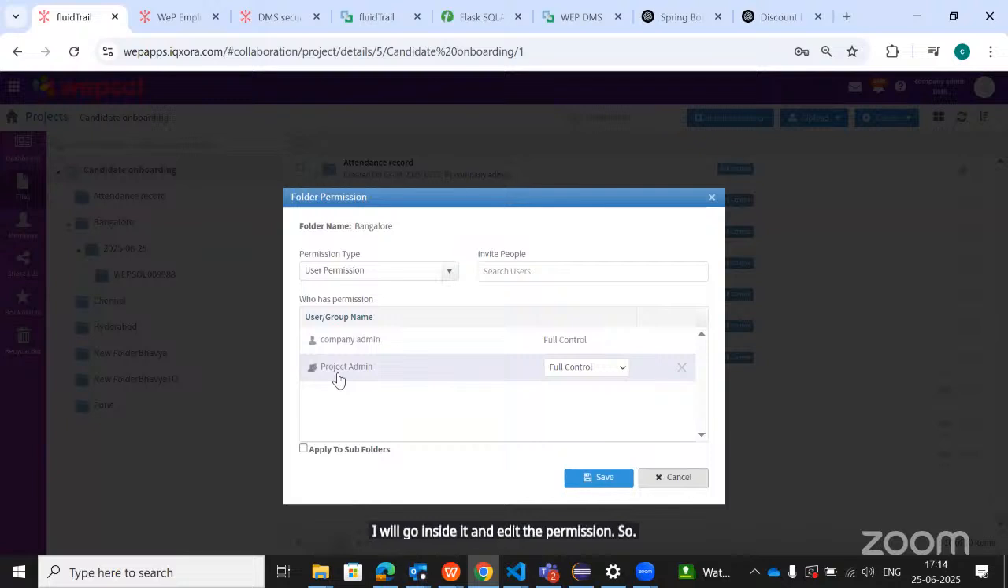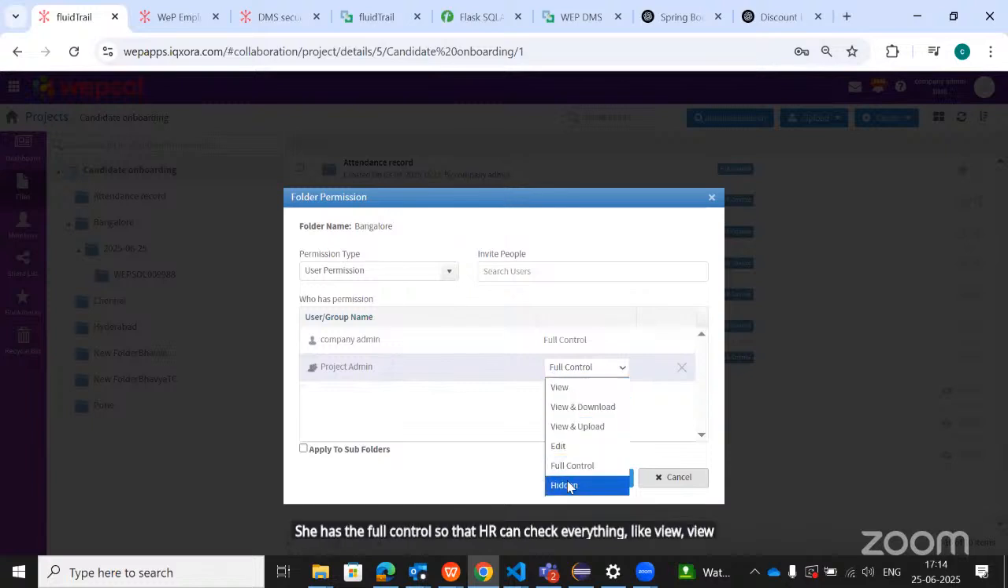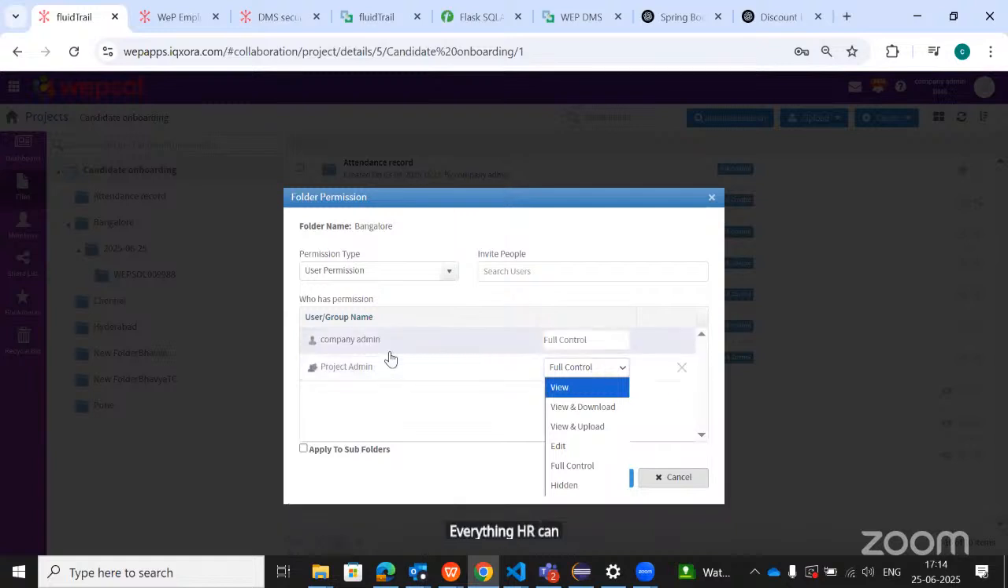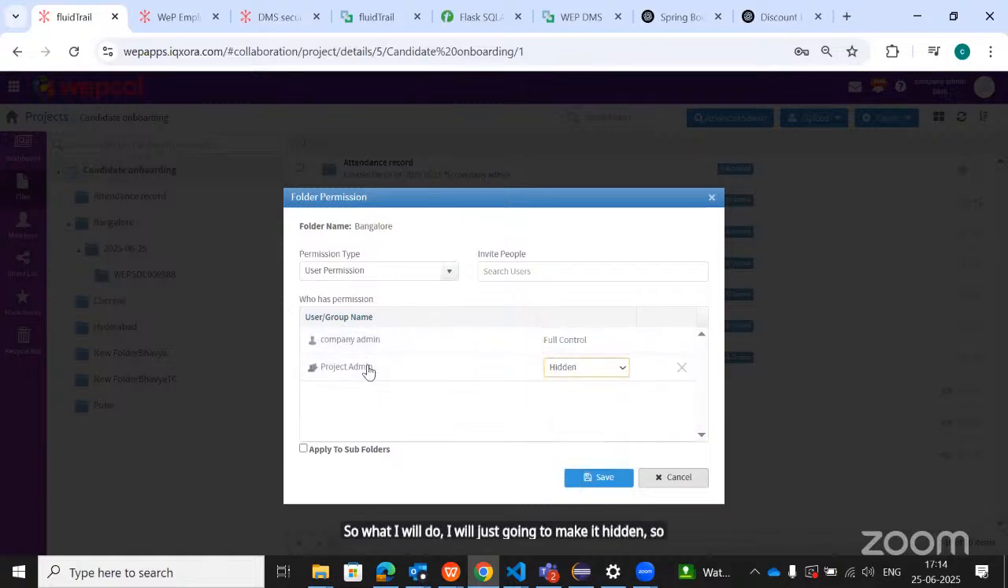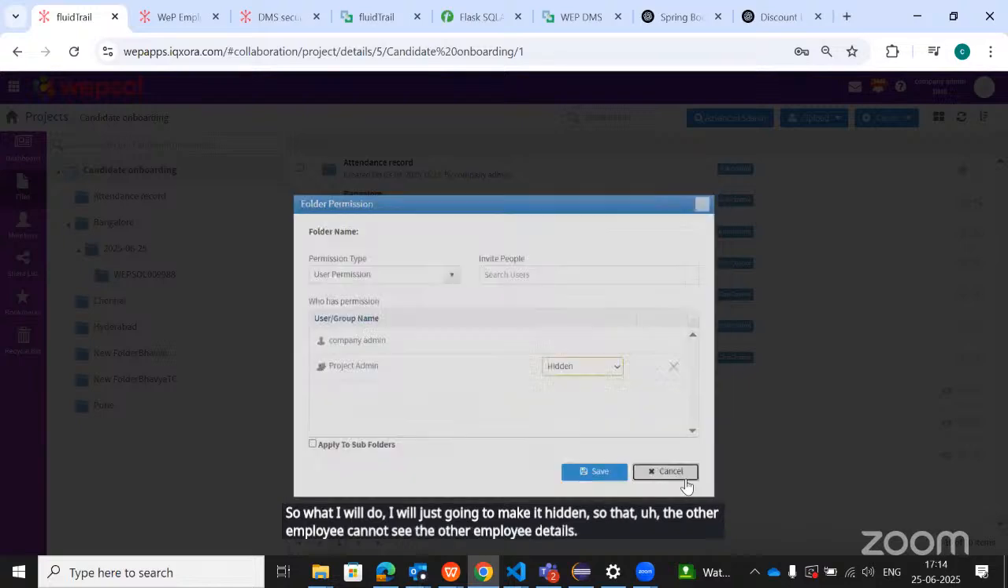As a project admin, or just take the example of the head HR of the company, she has full control, so HR can check everything like view, download, edit, everything HR can do. And in place of company admin, take the example of a simple employee of the office. We don't want any employee to check other employee details, so I will make it hidden so that other employees cannot see the other employee details. This way we are doing it.